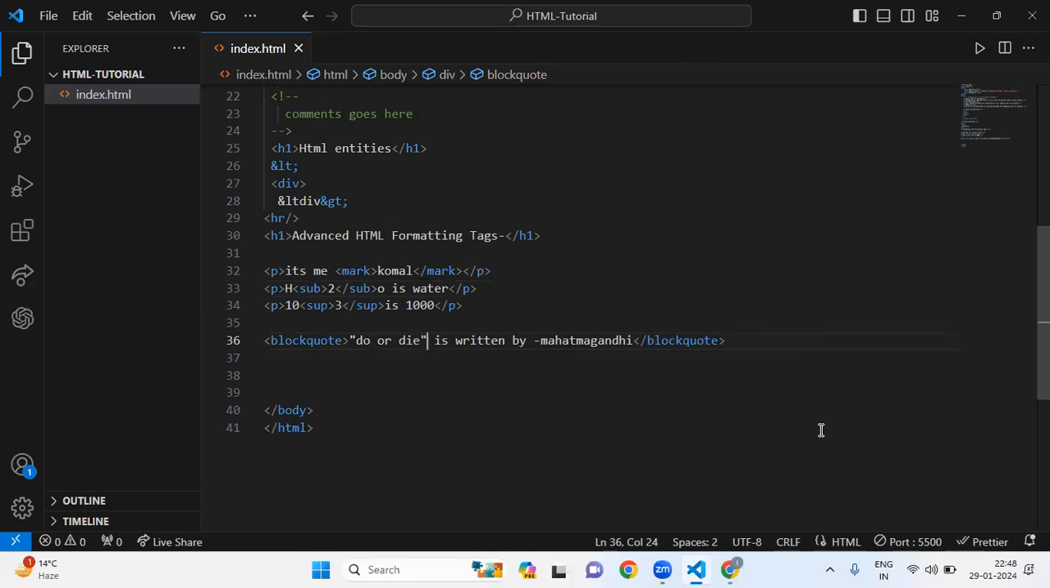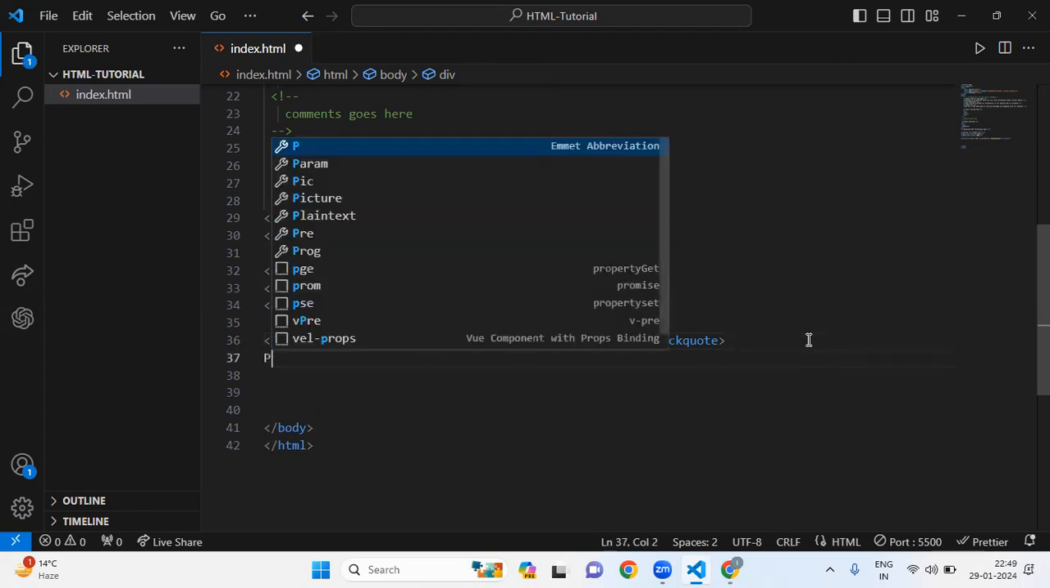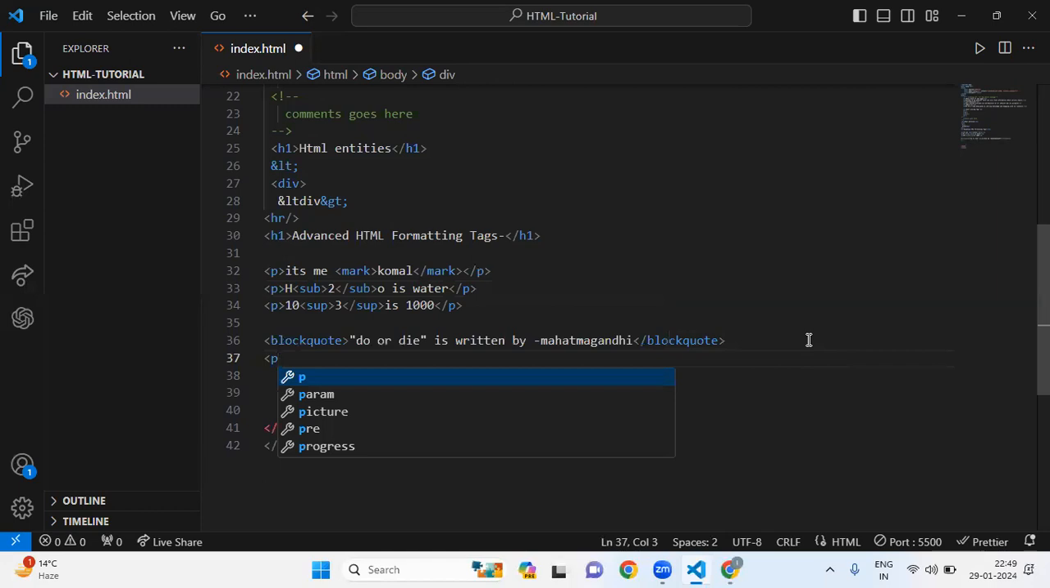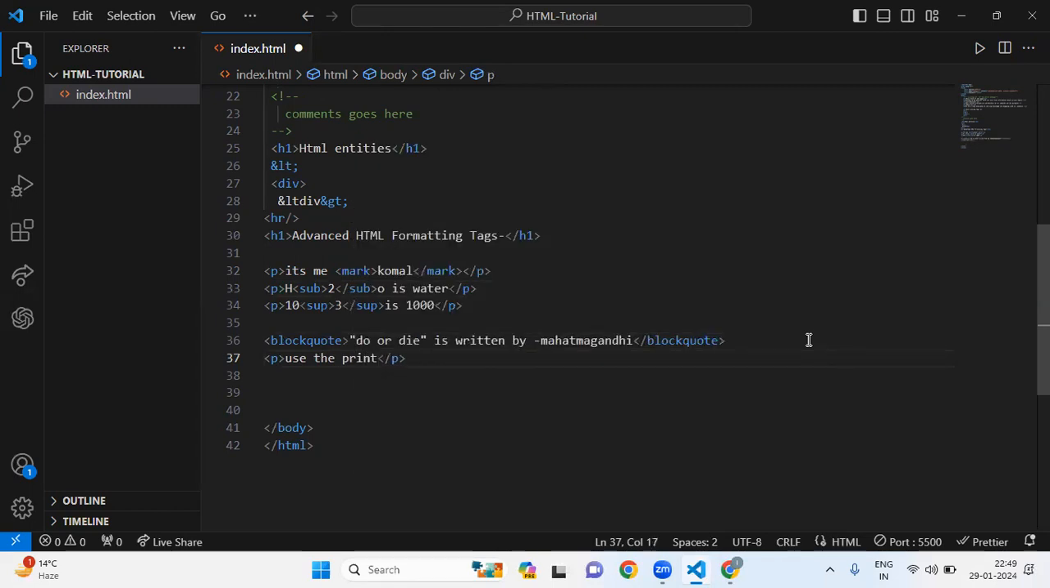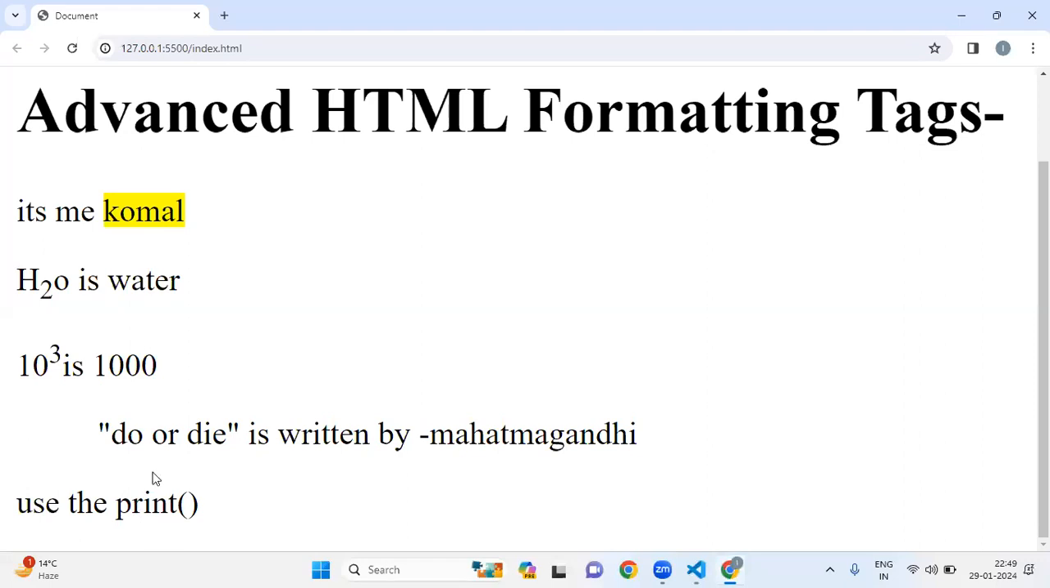And the other one is code. Code is used to define a piece of computer code. Let me use it as well. Here I am going to take one paragraph tag and inside the paragraph tag I'm going to write "use the print method." Okay, let me save this and you can see how it's looking now.